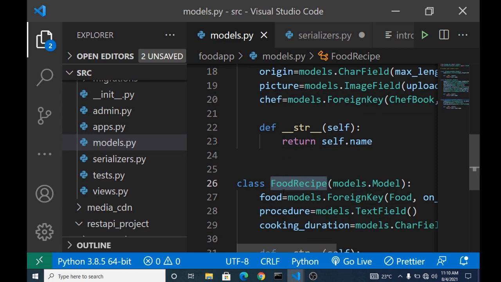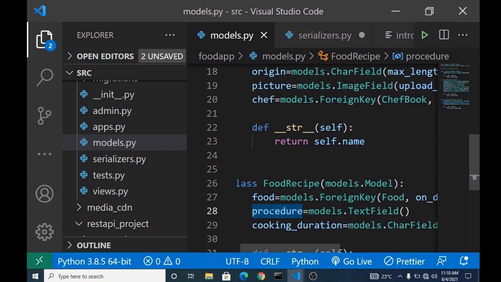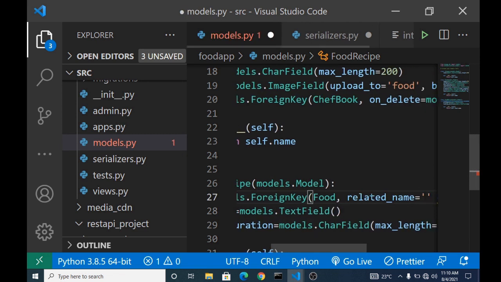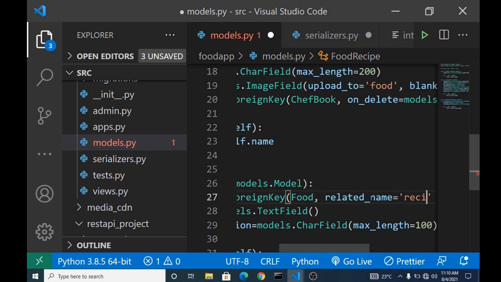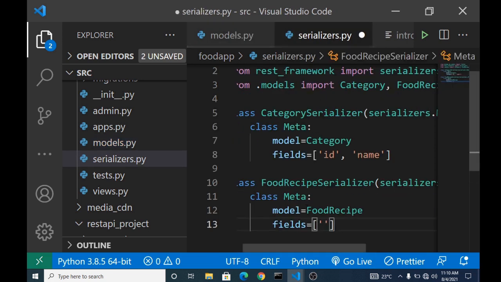The food recipe has a relationship with the food model and also the procedures of making the food and the cooking. And we're going to place a related name in this field. So let's quickly do that. Just add related name. Related name, we're going to give it recipes. Alright, so we'll make migration for that.